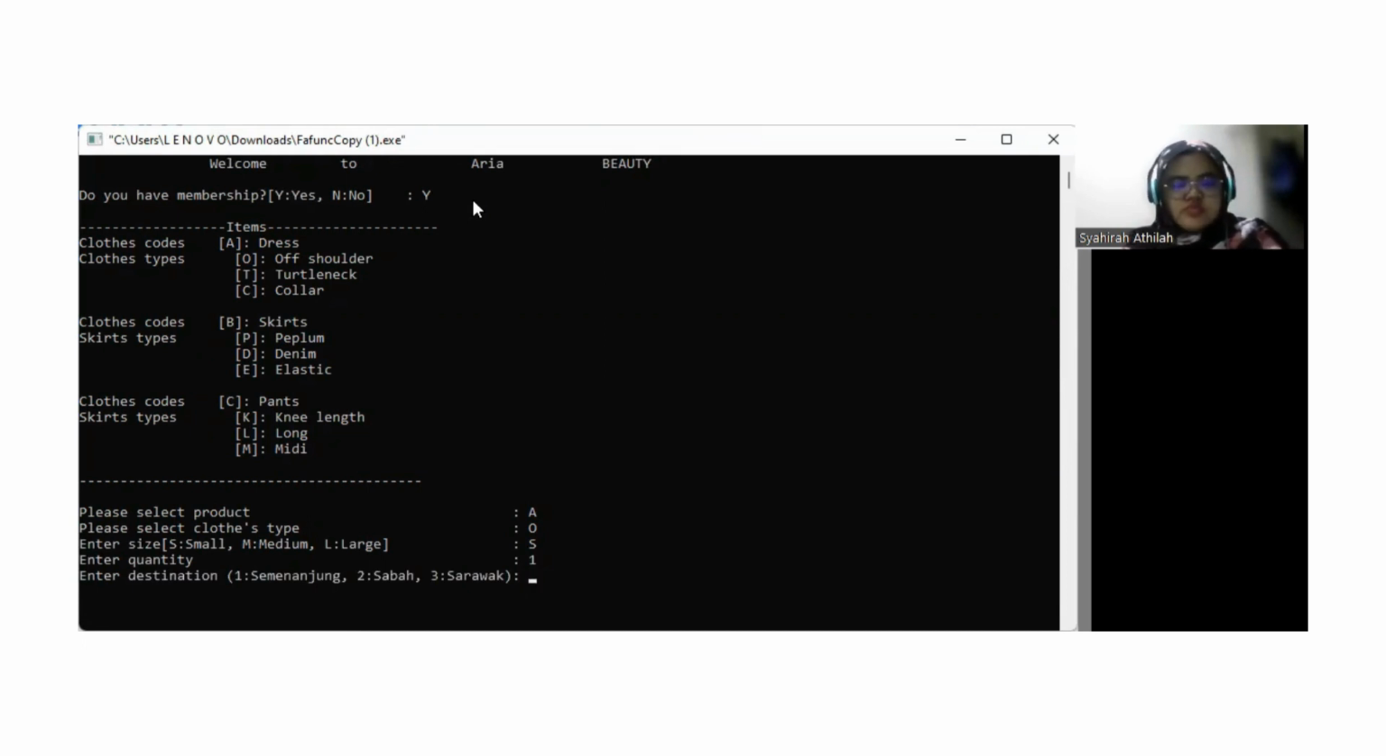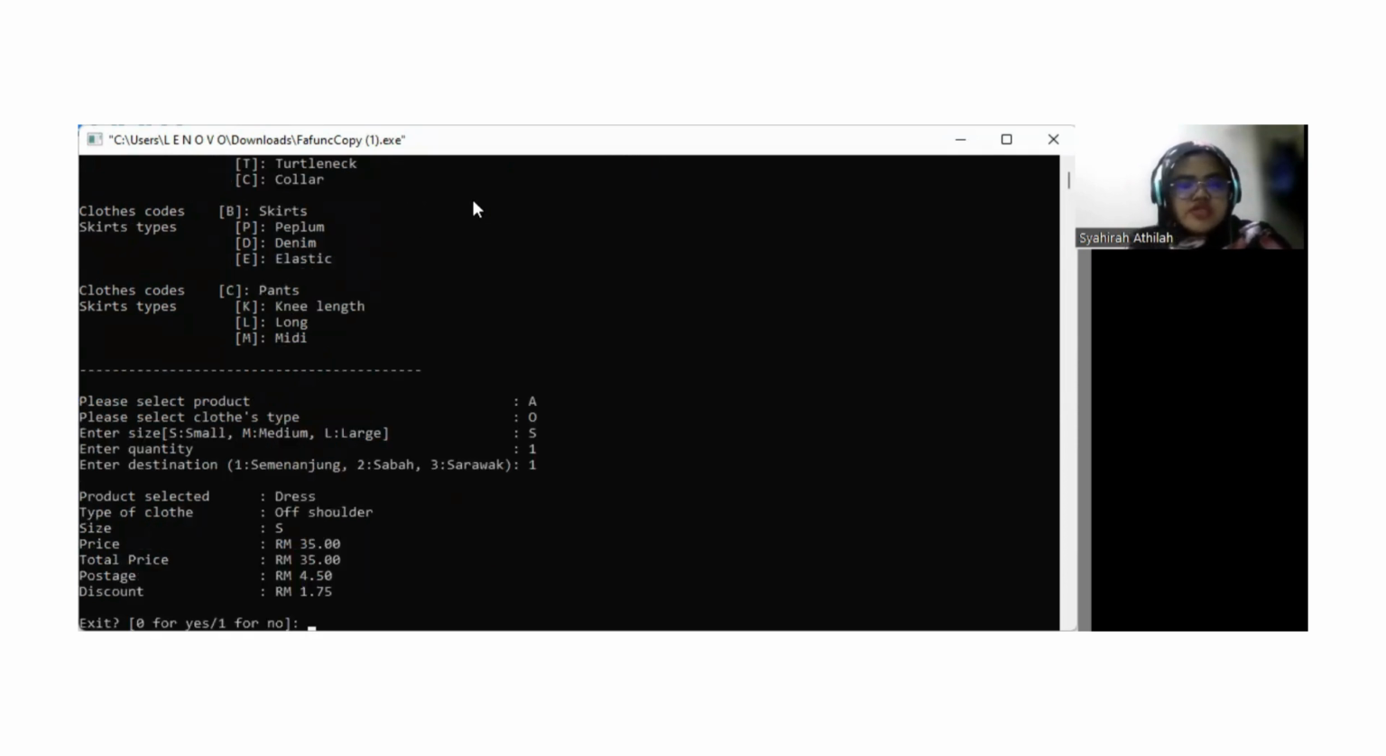And you have to choose the destination, 1 for Semenanjung, 2 for Sabah, and 3 for Sarawak. The destination is for the price of the postage, so I'm going to choose 1. And this is the output after we click enter, and the output is based on what we have chosen up here. So if you want to declare, the first one is dress. Okay, we choose A for dress, yes. And the second one, type of clothes, is off shoulder.